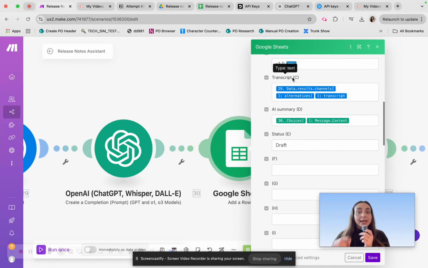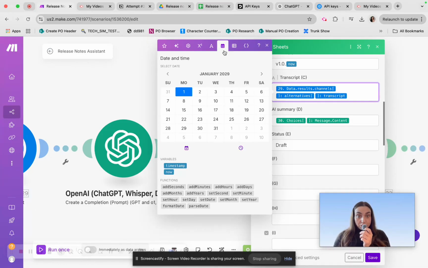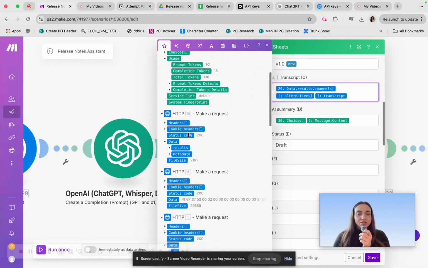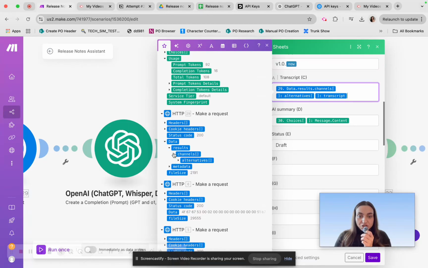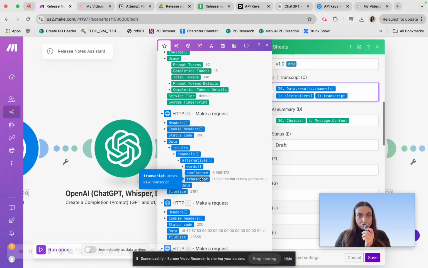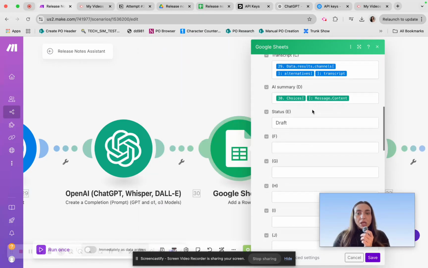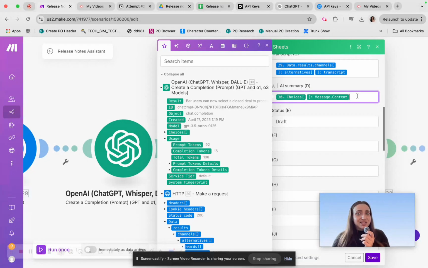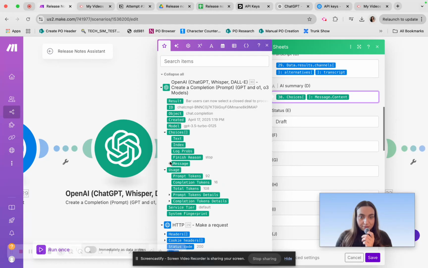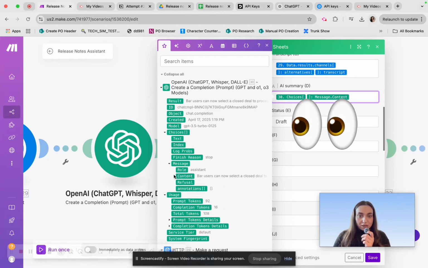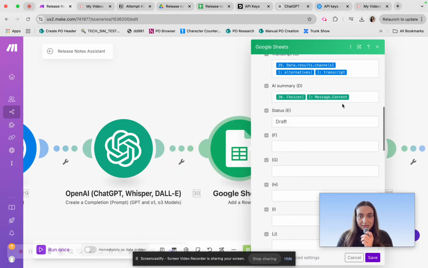Then I need to select where the transcript comes from. The transcript is coming from Deepgram. So I need to find my Deepgram HTTP connection and then go to data, results, channels, alternatives, transcript, and press on transcript. It's going to pre-populate the entire label. Then AI summary. It comes from my ChatGPT assistant. ChatGPT is this connection, which is green. Then you select choices, message, and then content. This one, pressing content, pre-populates the label for you.